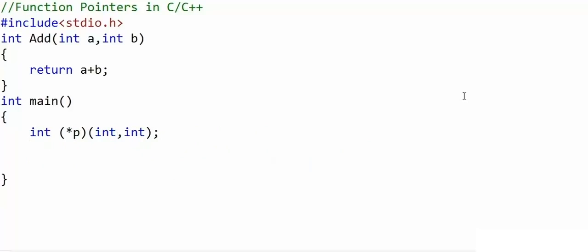To initialize a function pointer and fill in the address of a function, we can use a statement like this. As we know, the ampersand operator gives us the address of something. This statement p equal ampersand add will fill in the address of add in p. So p now points to add, and using p we can execute this function add.